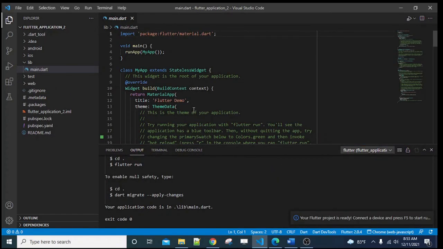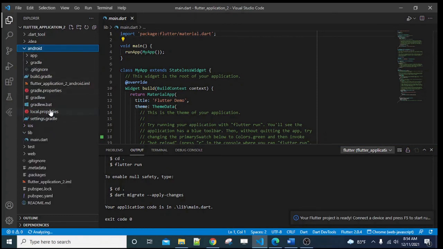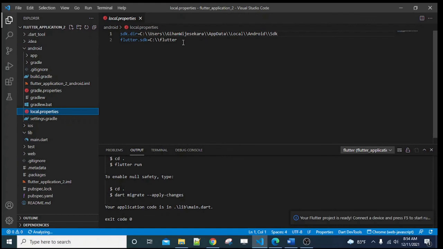Now we have created the project. Go to the Android folder and select local properties and check whether all the directives are set successfully.